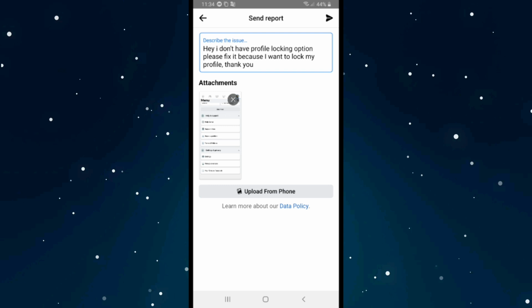And after that, click on send on the right top corner, and Facebook will respond to you within a day or 2 days and will solve your problem.